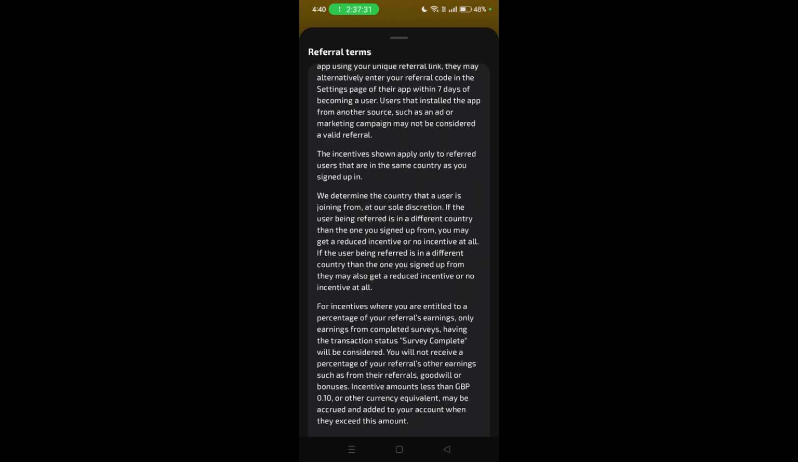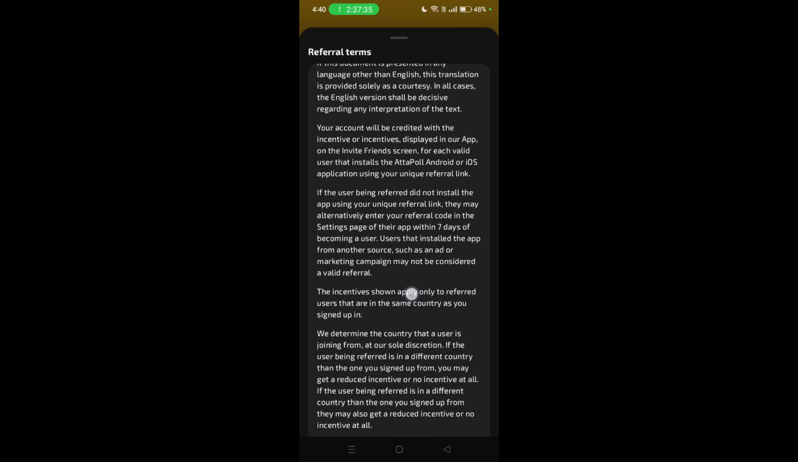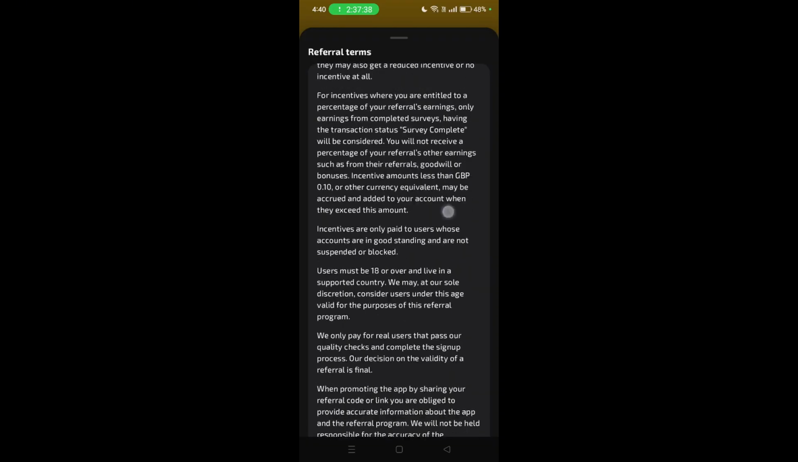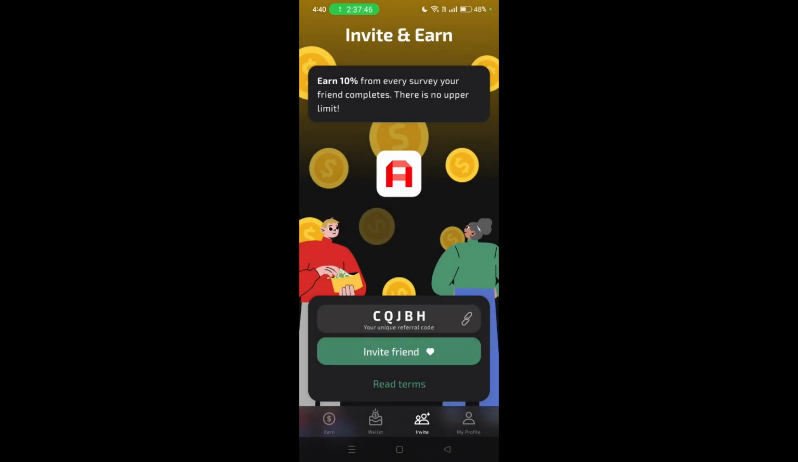There you go. And here are the terms and conditions. Terms right here. You can read all the terms right there. If your friend uses another app to send the invite, you're not responsible for any charges. There you go. And you can just press on Invite Friend right here.